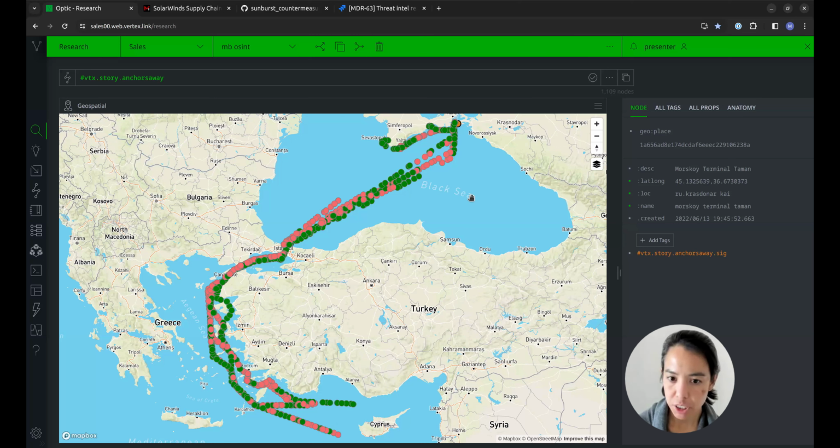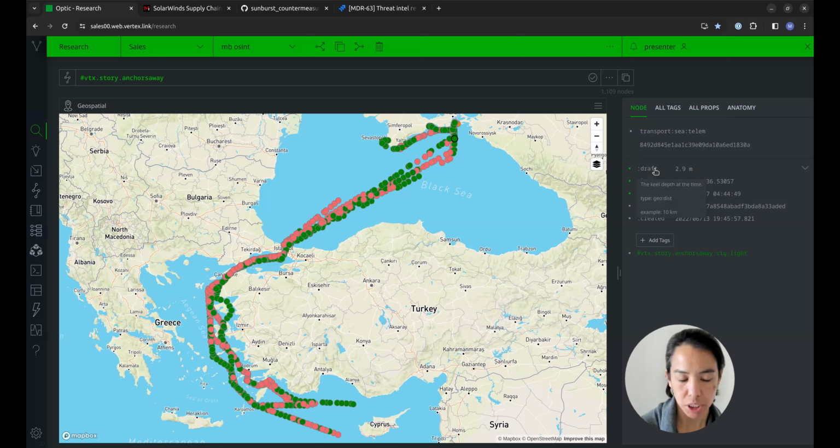One of the things that was interesting that the data provider included was the draft property for this ship. And we can actually see it here, this draft property, which is the keel depth of where the ship is sitting in the water at the time. And my colleague was able to see from this that when the ship was coming into the Russian port and then leaving and going south, it was sitting much lower in the water, suggesting that it was carrying cargo at that time.